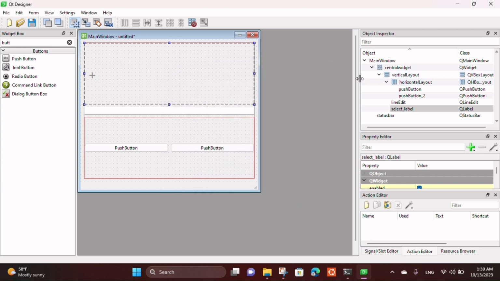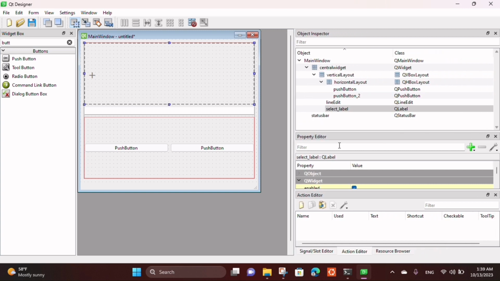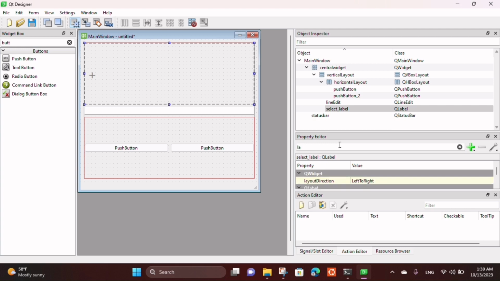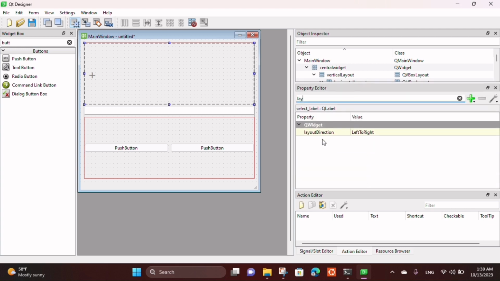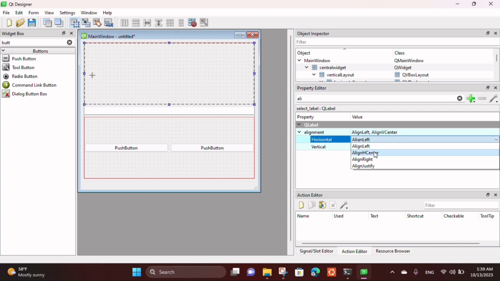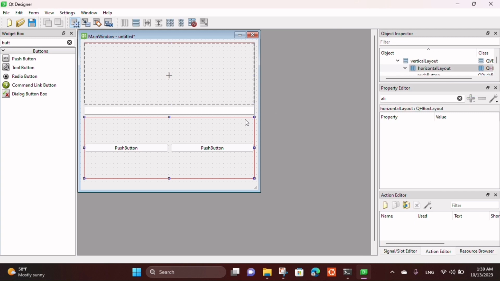Then I want to justify it in the center. I search here for the layout. Layout direction, left to right. No. Let's search for, what was it? Alignment, I'm sorry. Horizontal alignment. The vertical alignment is aligned via center. We want the horizontal alignment to be the same. Now it's in the middle. Beautiful. Not bad. Let me view it.